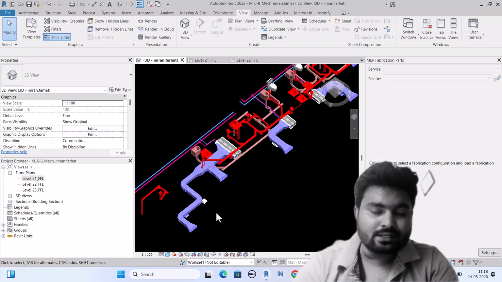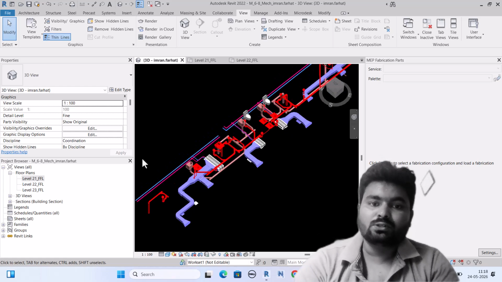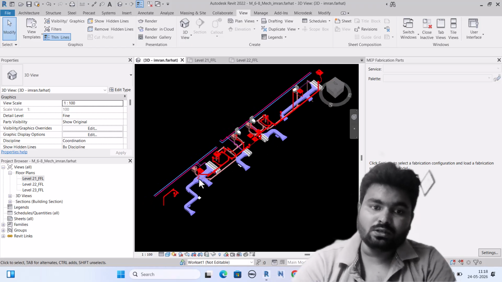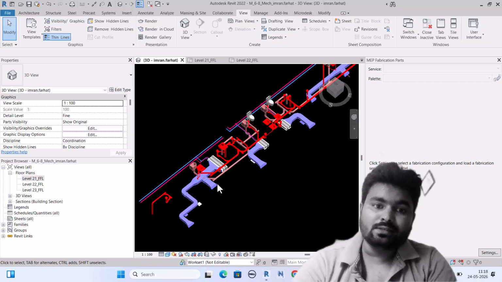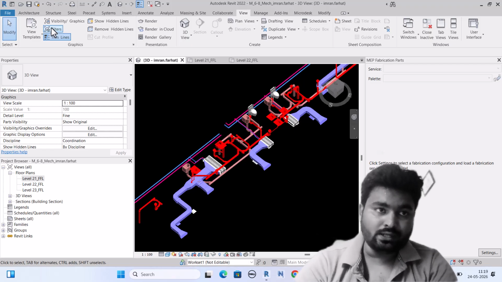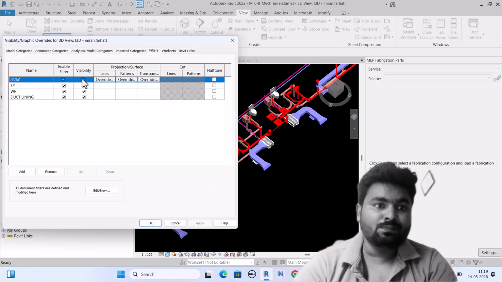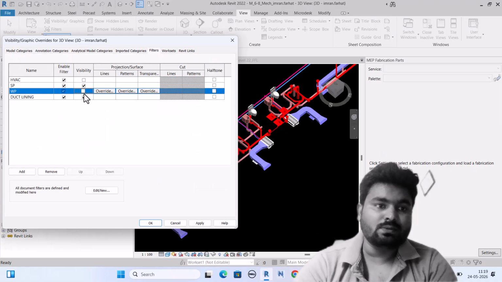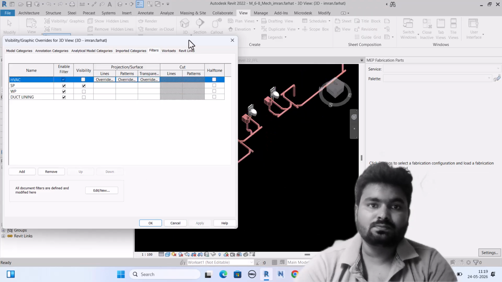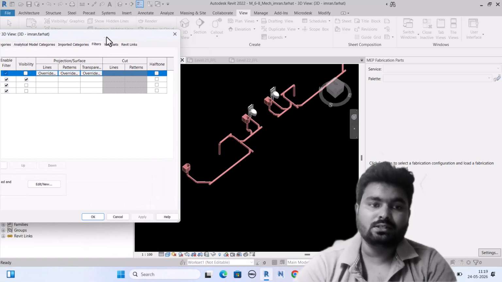See, so I created all the filters. Okay, so if I want to present our models, and if someone says that I want to see only the soil pipe, how will we show? We will come here to filter, uncheck HVAC, waste pipe and duct lining, and apply. See, here only soil pipe is showing, right?